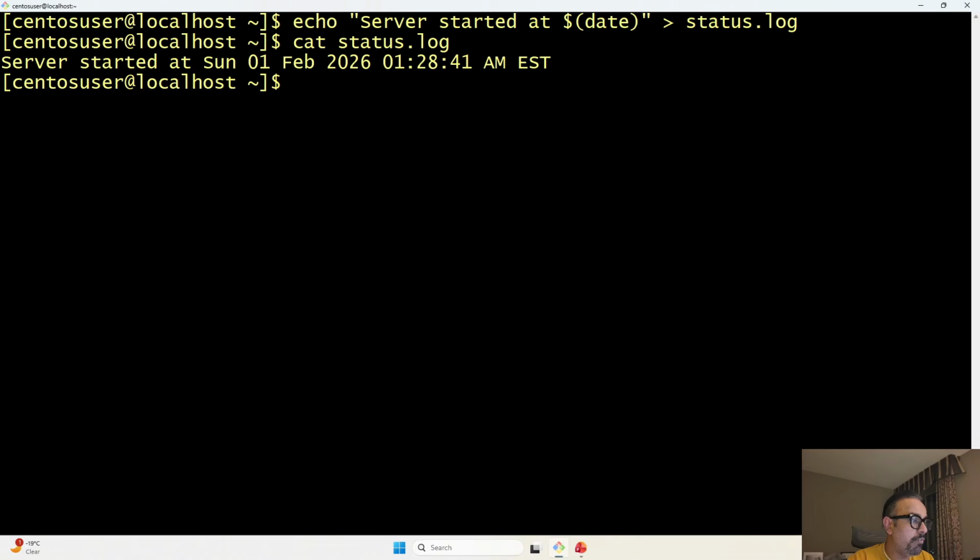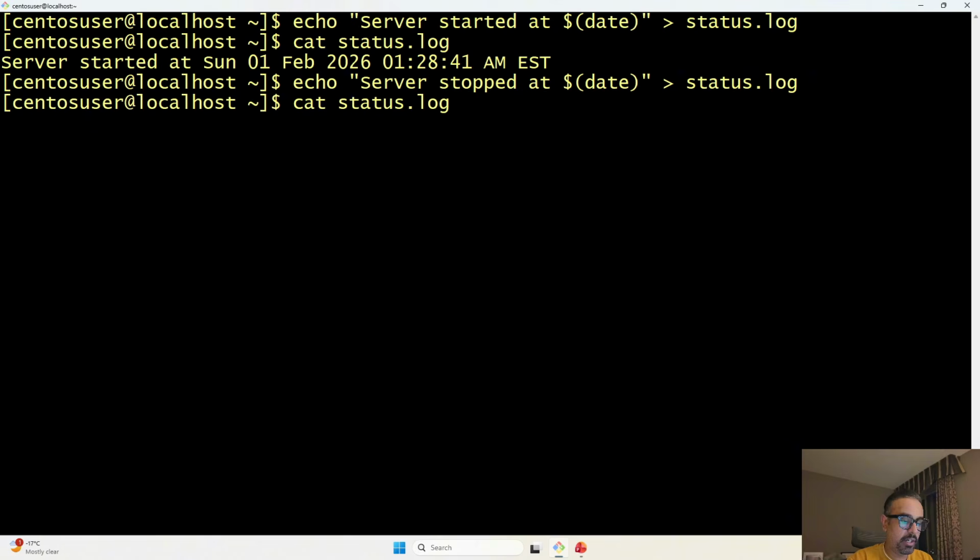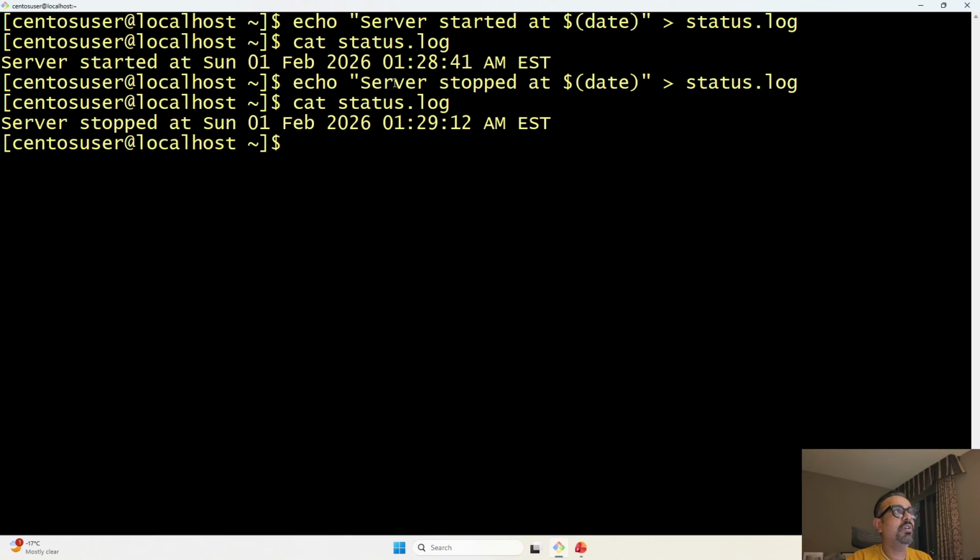Now if I go ahead and use the same command, I will show you how it is overwriting. So instead of server started, I will say server stopped, hit enter, and then do cat. See, it is overwritten as well as the timing has changed. That's why the timing has also been overwritten. Everything actually has been overwritten. So that is the problem with the single greater than sign.